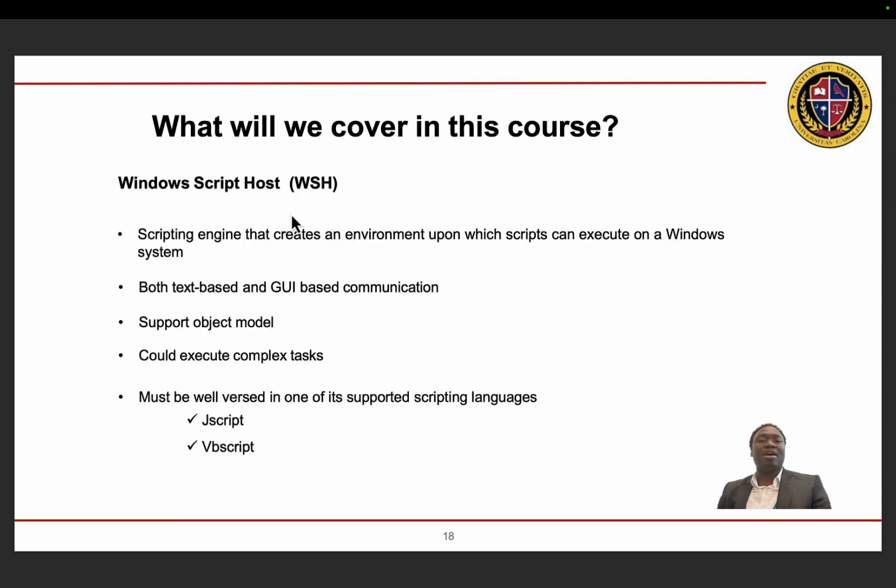We would also cover Windows Script Host, WSH. Now, the Windows Script Host is a scripting engine that creates an environment that can execute scripts on a Windows system. It's text-based and supports graphical user interface communication. It also supports object orientation or object modeling. Now, you can also execute complex tasks using the Windows Script Host.